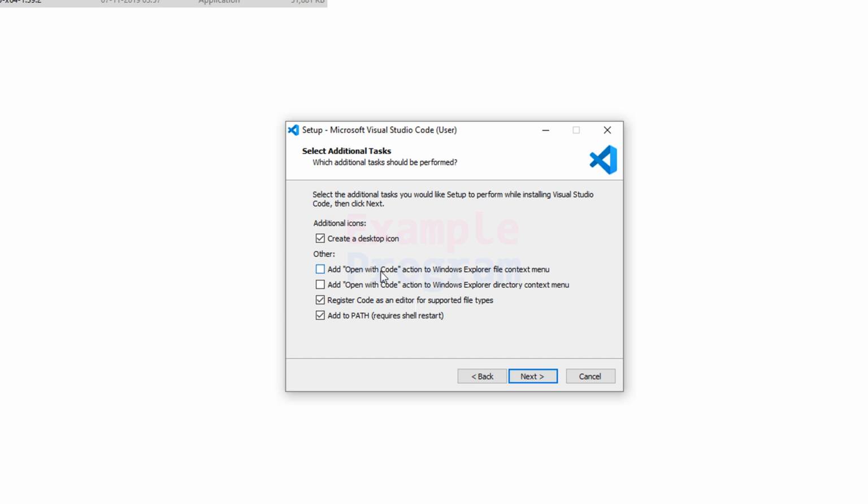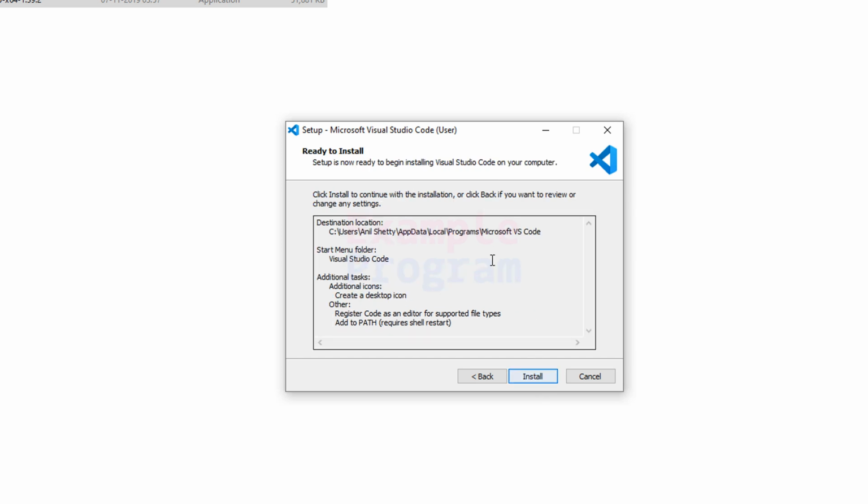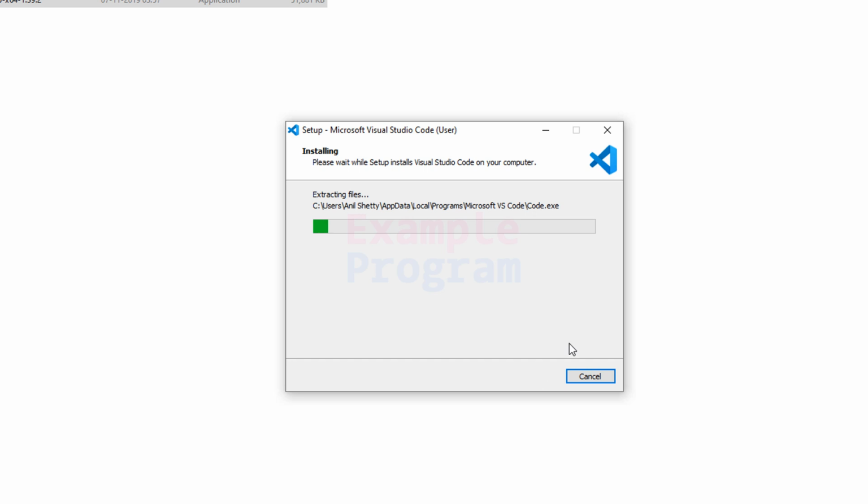And if you want, you can add the open with code option in the context menu, which will appear whenever you right click on a file. And I don't want that option, so I'm not gonna check these two options. And I'm gonna click on this next. And then we're gonna click on this install.